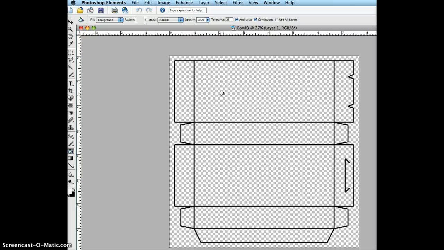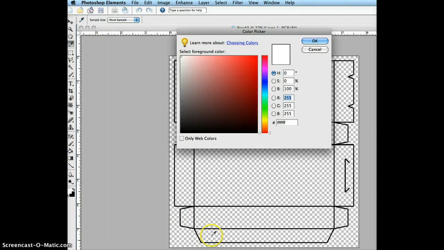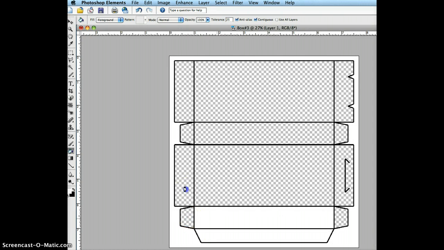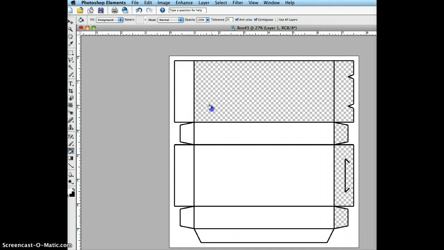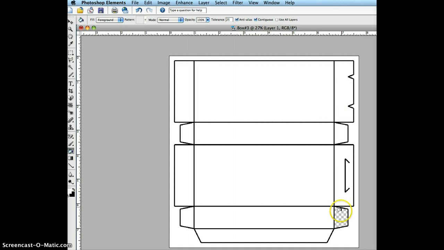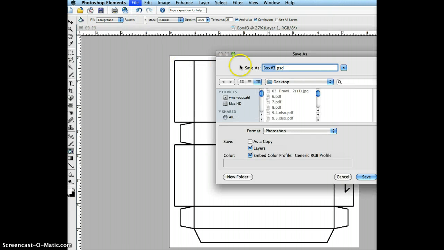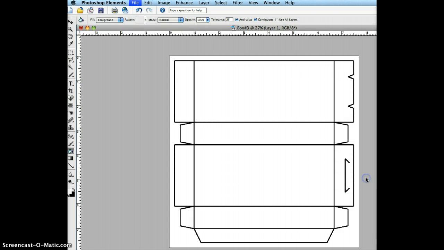I'll zoom out a couple clicks so you can see it. And for now, I'm going to find the paint bucket tool. Find the color white. I'm just going to paint every zone white for now so I can see it. Then we go to File, Save As, and I want to make sure box 3, that makes sense to me. I can find it on my desktop. This part here is critical. Make sure it's a Photoshop format. And then press Save, and I'm ready to start designing my candy box.